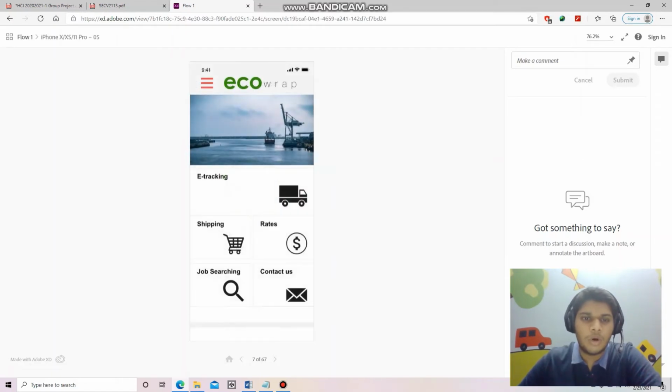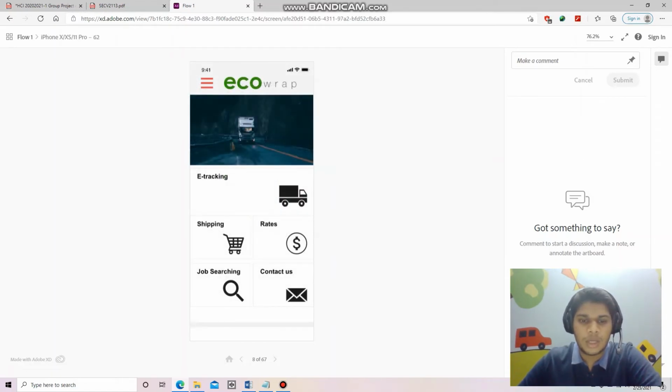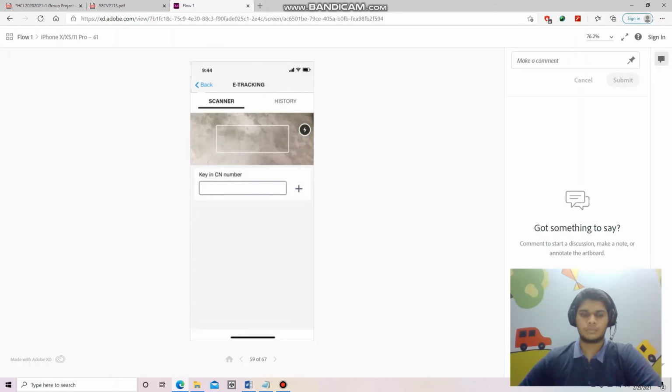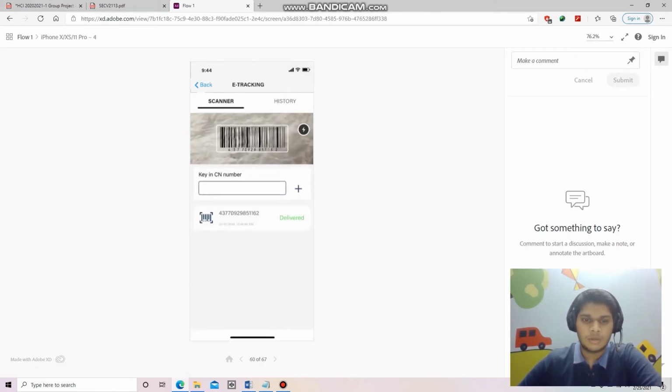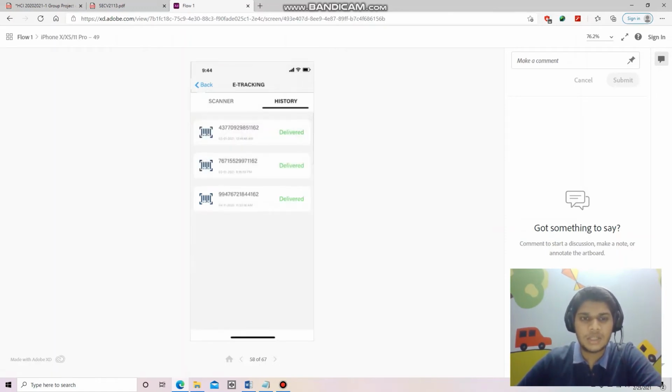Now we go back to the home button and proceed to the e-checking option. E-checking means the user can track where the parcel is. It will show the status of the postage, and it is saying that the parcel was delivered successfully on 20 July 2019, and it is also showing history. Several history records are being displayed.